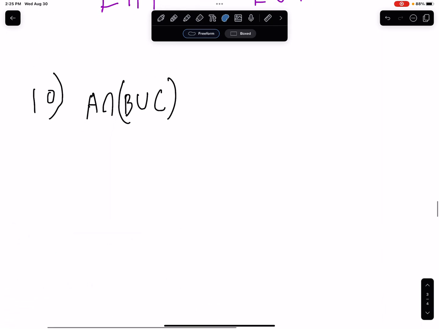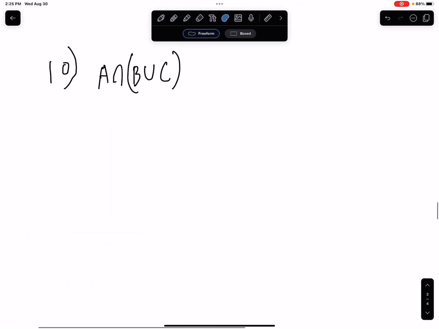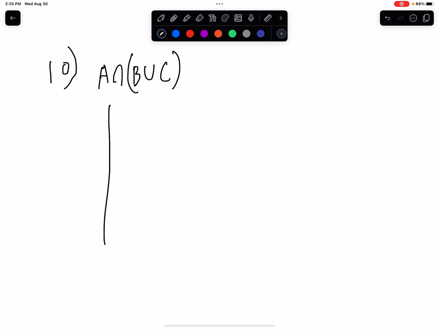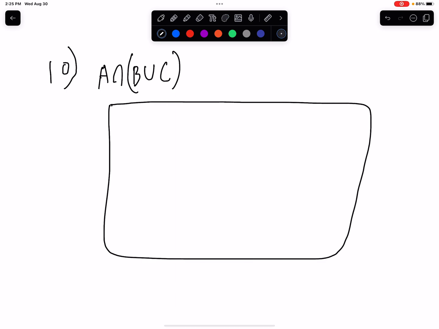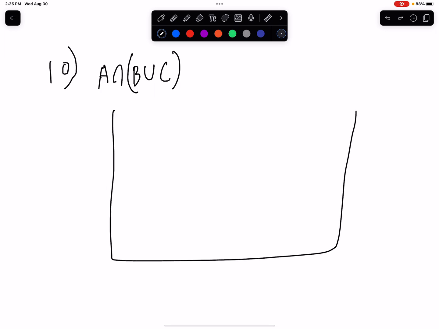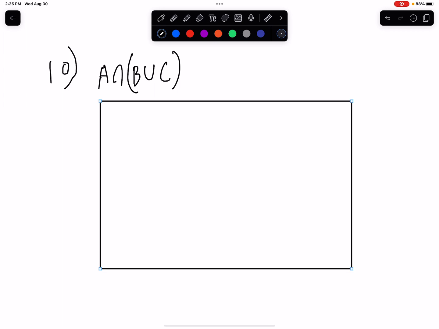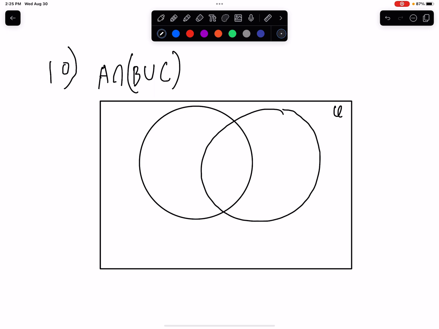Let's move that away for now. Okay, so here's number 10 first. A intersect B union C. And as always, to start with, we're going to draw some ugly rectangle. There's a nice one. Universe, yeah. And then we got 3 sets. A. Oh, come on. You don't recognize that as a circle? A. B and C.